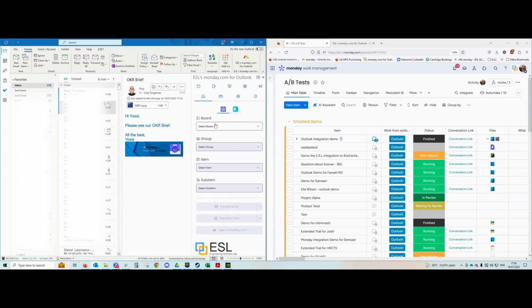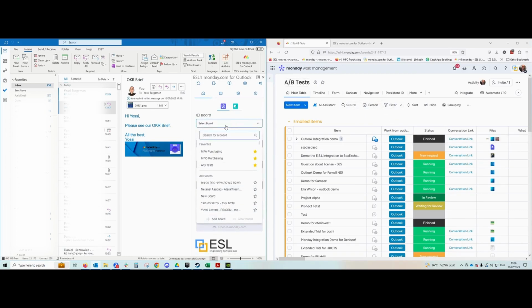Our home screen will allow you to select the boards that you work with, the groups, and the items. So let's say from the example I've sent myself a couple of emails, these two, and I would like them to be added to a new item or an existing item for that matter in my A/B test boards in Monday.